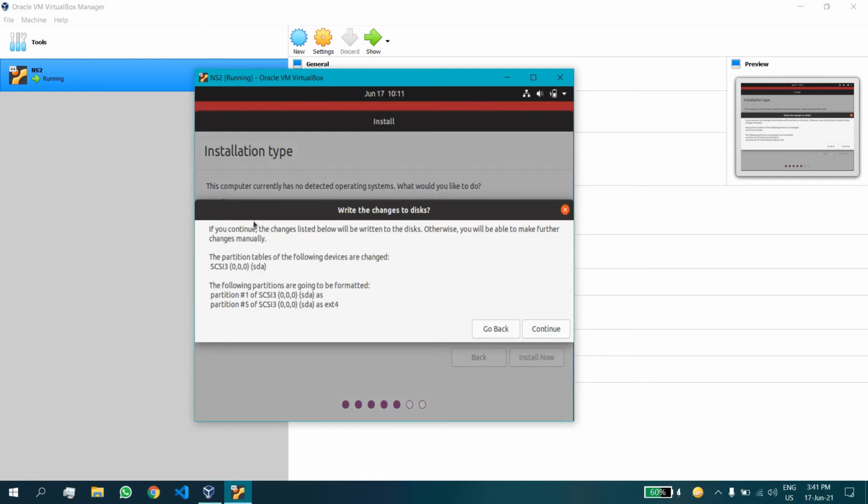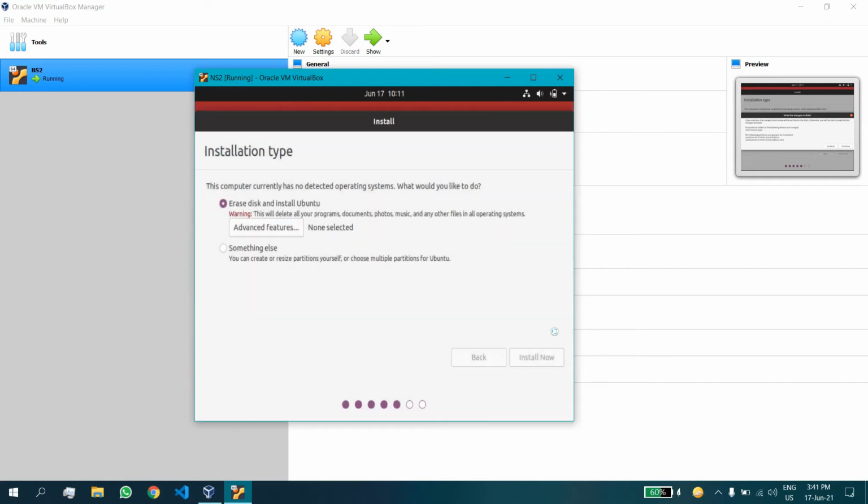Now it is just saying if you continue, the changes will take place to the written disk. You need to click on Continue and go on as it is set in the setup file. You just don't need to click on anything else. Just go on with the setup.